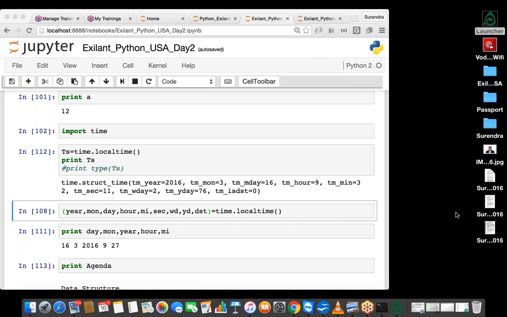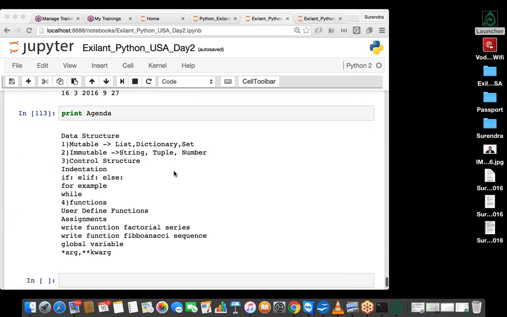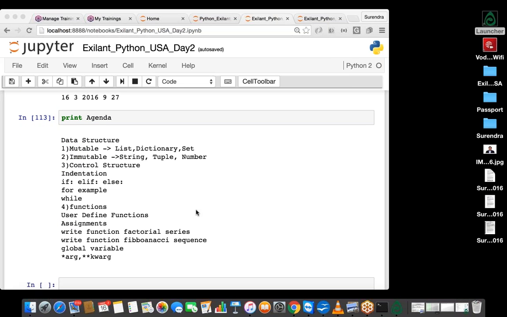I'm trying to reduce the screen as much as possible. Okay, so as per agenda, now we'll go ahead with control structure, that is about indentation.